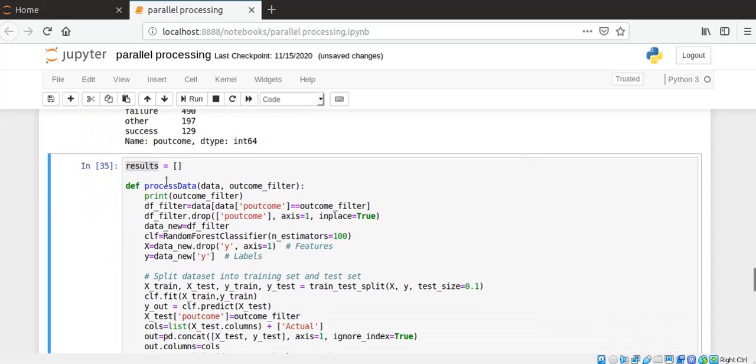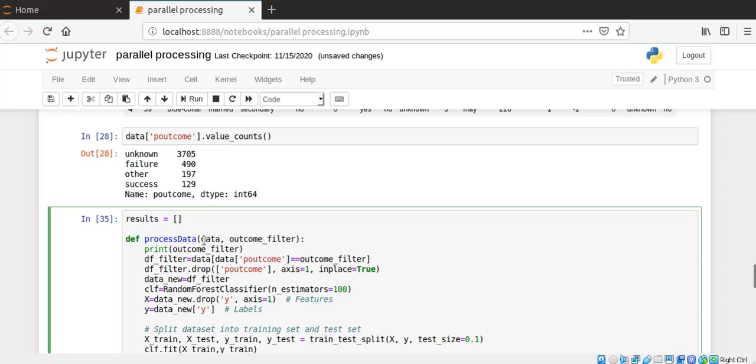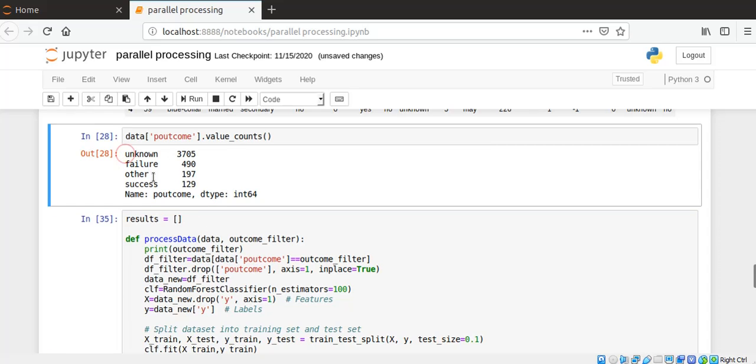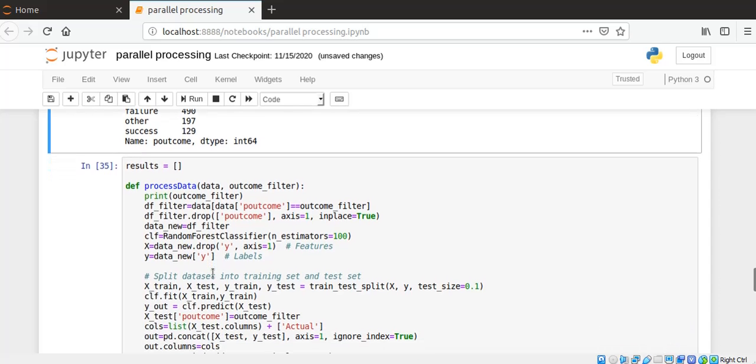I have defined a function here which takes two parameters. One is the input data and the other one is a filter. What I'm interested in here is to filter the data for all these four categories and build a random forest model for each of these categories. This way I'm going to show you how much time it takes to execute for each of these categories, so that we can differentiate the execution time for when we use one core versus two cores.